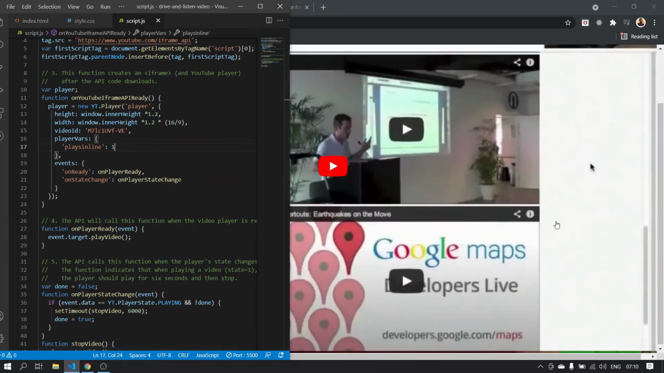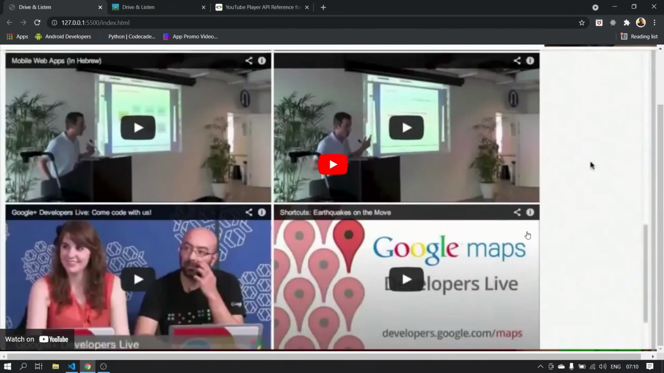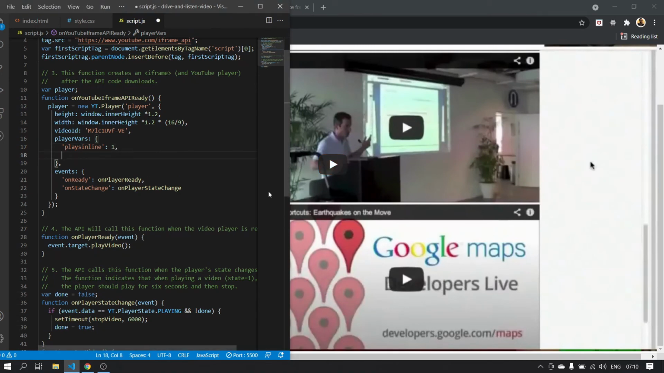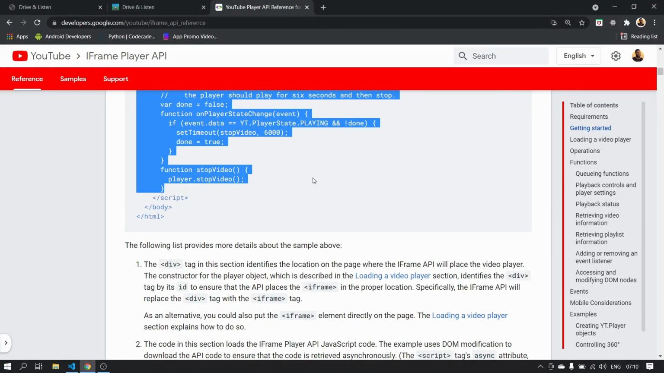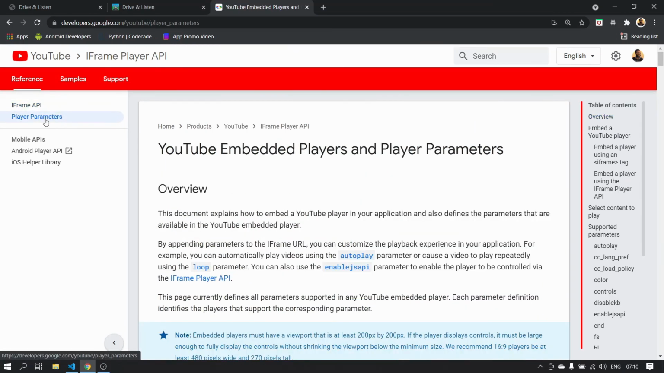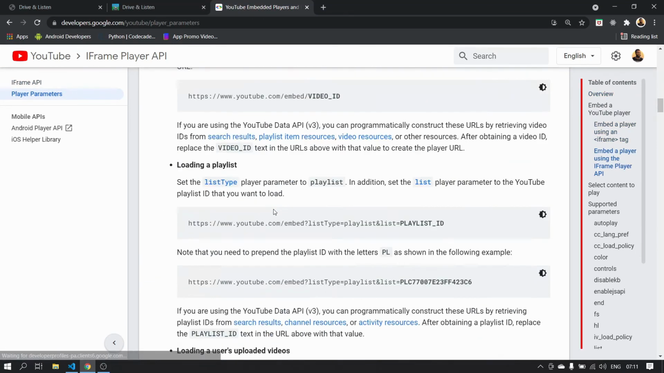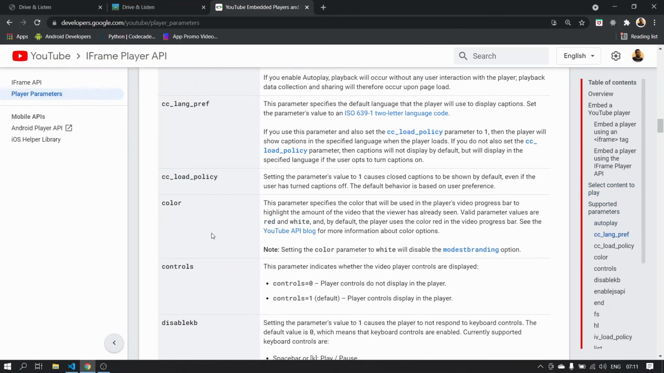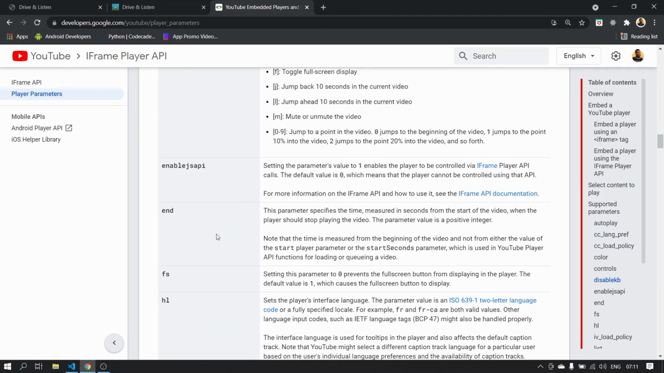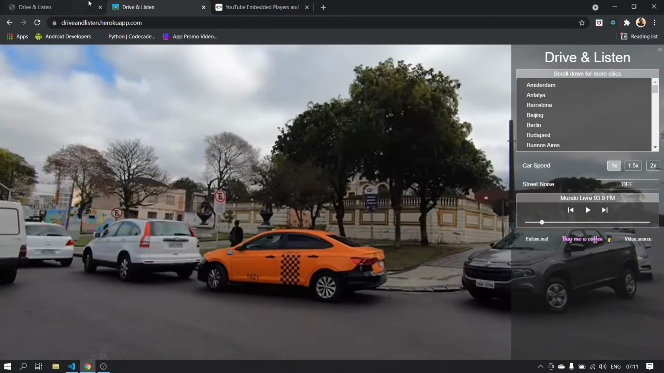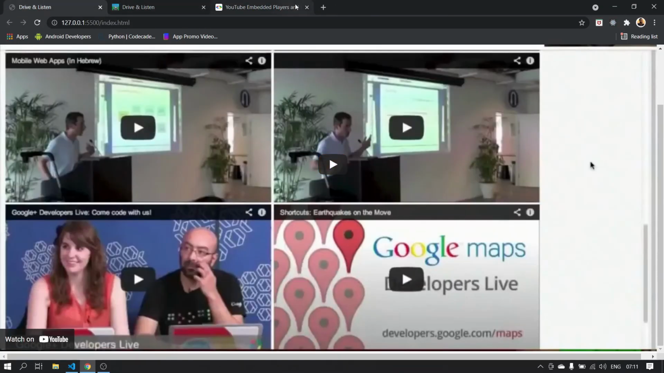So now let's add some parameters here. Okay, so what are the parameters that we can add? If we go into the API reference, you can see that in the player parameters, there are different parameters that are given here in the documentation itself. So we'll be using these to customize this player even more.